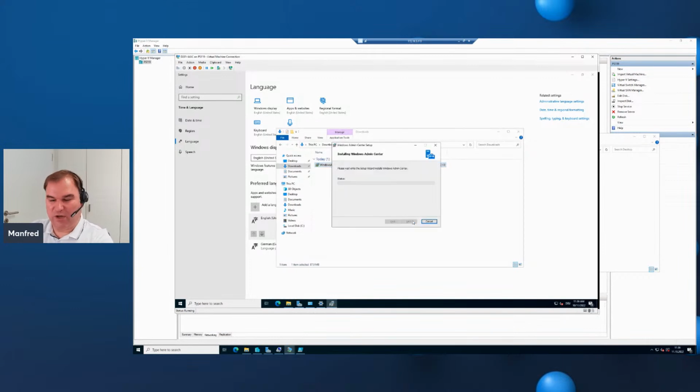And this takes a while, the installation of the Windows Admin Center on this machine. It's a virtual machine. This can also be a physical machine. So the installation of the Windows Admin Center.